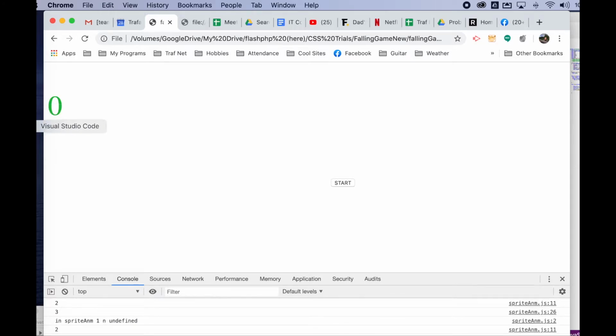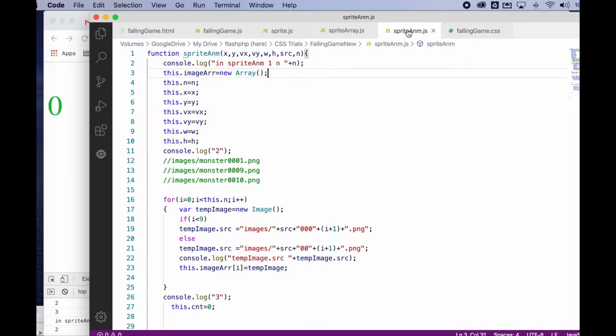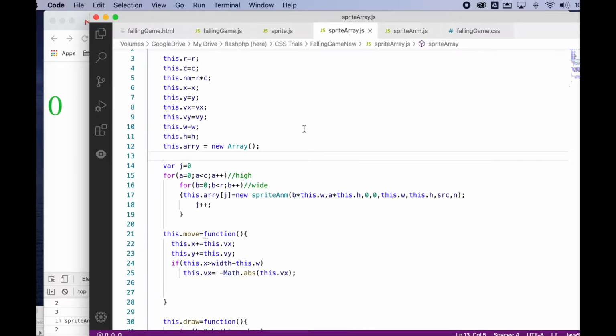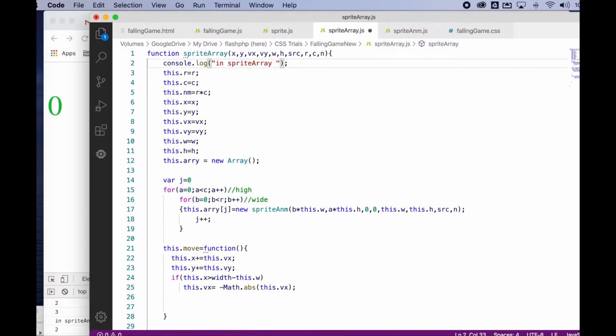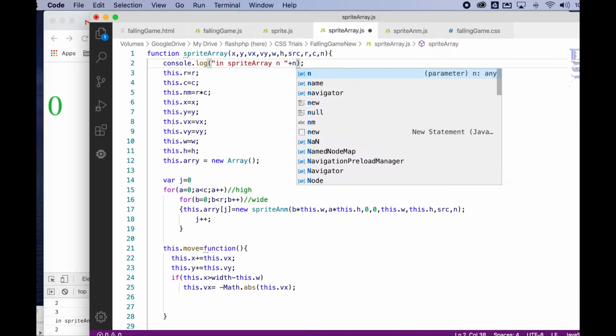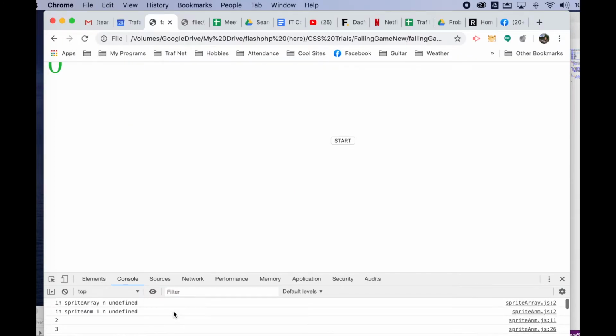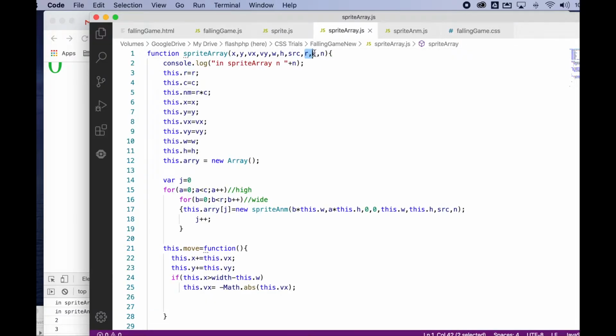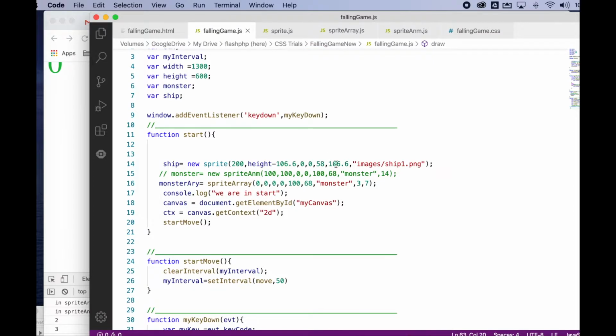Let's go back and see why our n is undefined. Sprite animation in our sprite array. In sprite array, our n plus the value of the n. Let's go up to the top. So we should have our sprite. In sprite array, n is undefined. We should have r, c, and n. Maybe we forgot the n. Let's go into the following game. Here is our monster. We have the r and c, but we don't have the n. Let's save that and then run.